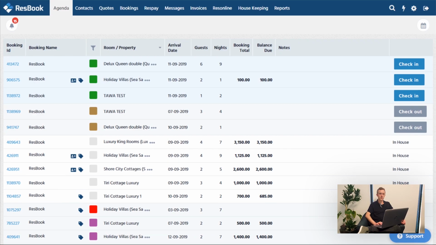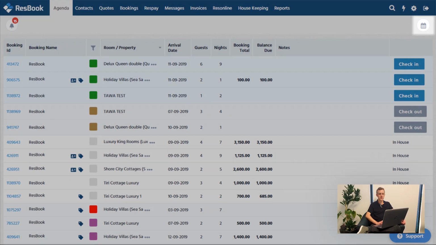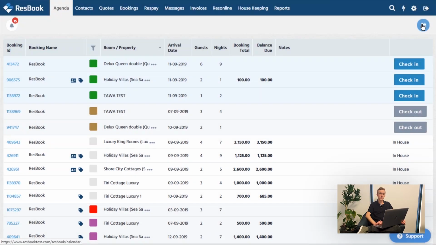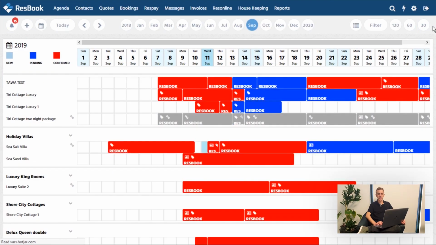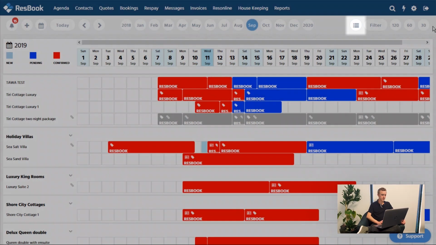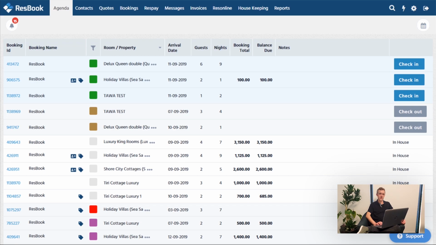To get to the calendar from the Agenda View, you can simply click this button here, and the vice versa applies too. If you keep your default set to calendar, you can always navigate to the agenda view using this button located in the same place. Now I'll run through the view itself.